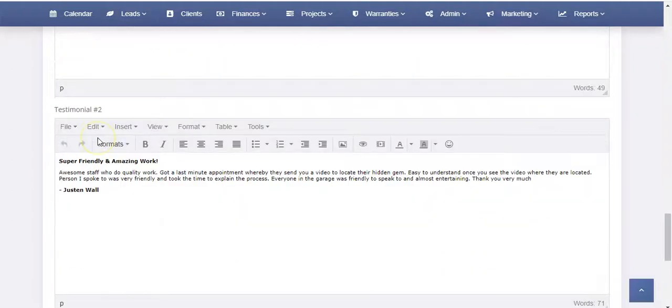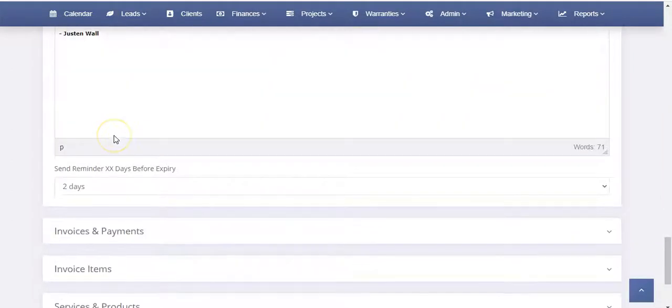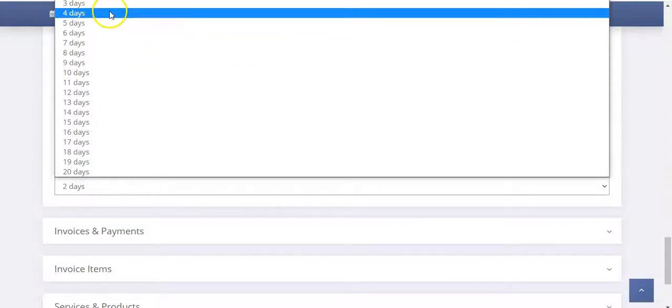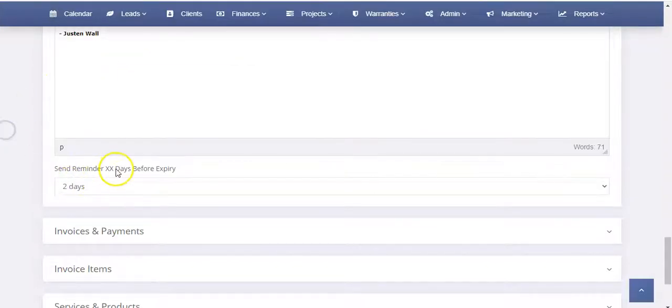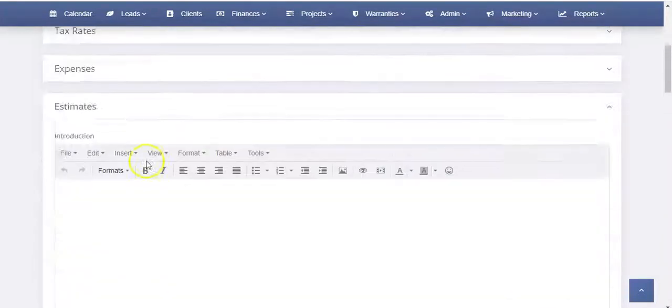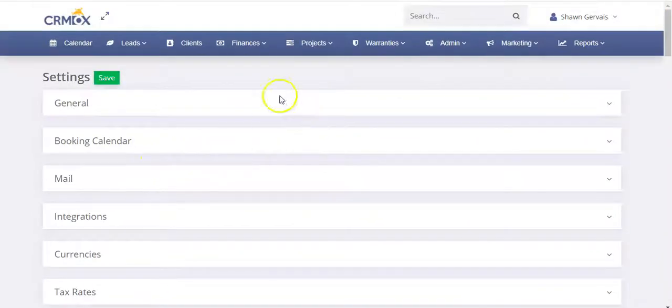Then you can also add two testimonials to your estimates as well. And then the last setting is being able to send a reminder X amount of days before the expiration date. So you can choose, 3 days before the expiration date, send a reminder about the proposal, things like that. So those are your settings for the estimates. And now we'll go into how to create estimates.